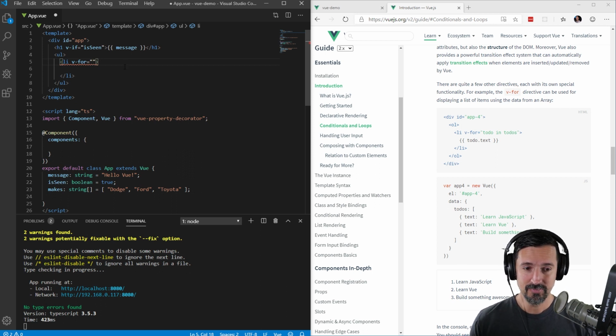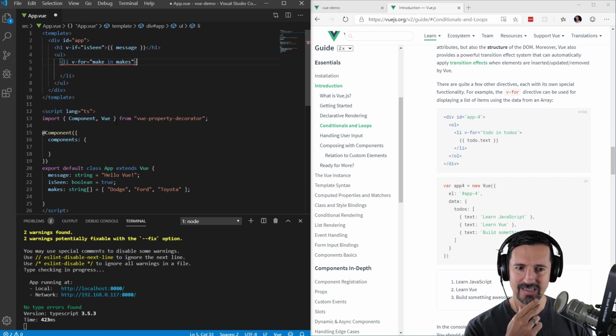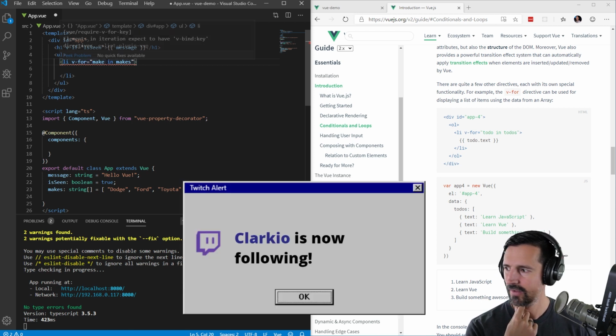Okay, so for now, for each to-do in to-dos, so I have makes. So I'm going to say for each make in makes. So I'm going to loop through these makes, but it's not liking this. Did I type something wrong?